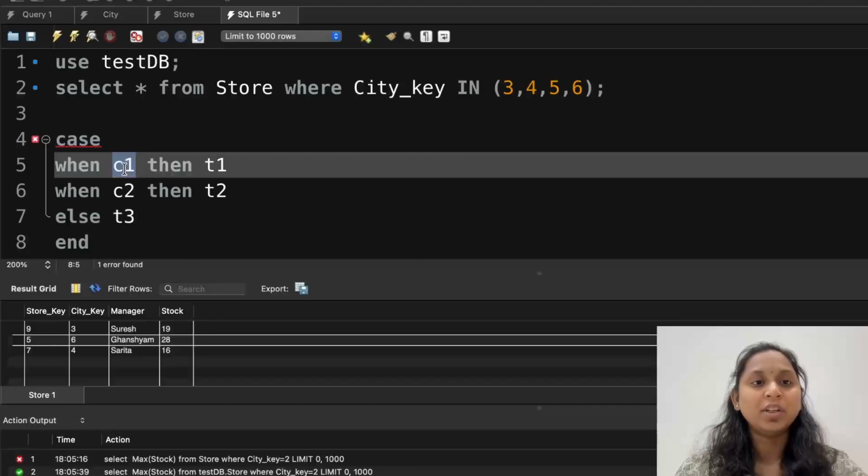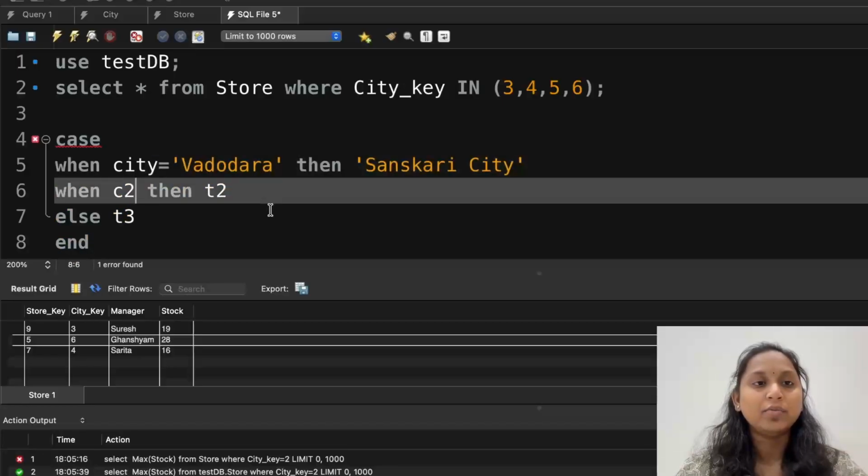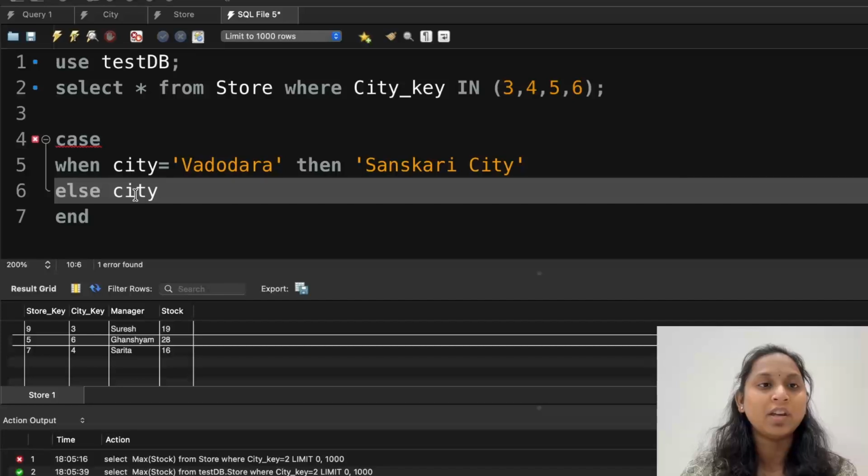Now I want something like city. If city is Vadodara, then I want this thing in place of Vadodara, and for the rest I require the same as whatever there is in your original city. So I can use the same name that is there in your original table. This way, if there are more than one condition, I can add when then and close. But here we only have one condition, that is Vadodara city needs to be checked. Whenever there are more than one Vadodara, all the Vadodara will be updated with Sanskari city.